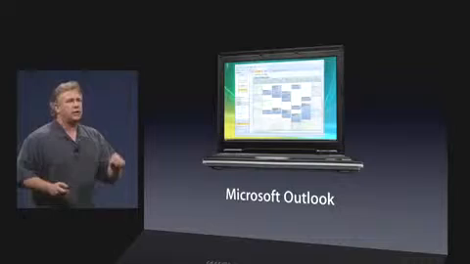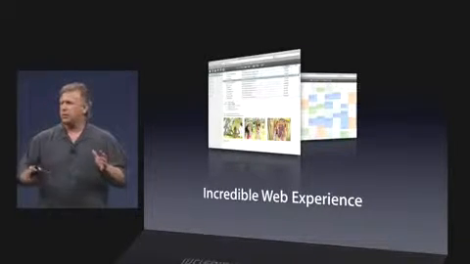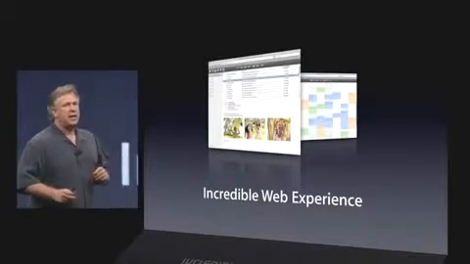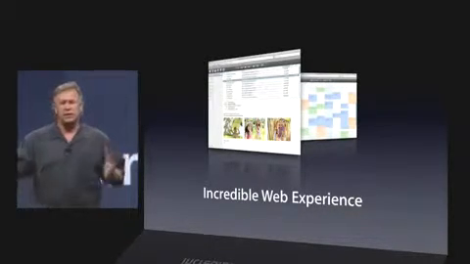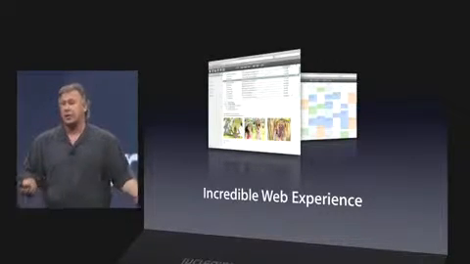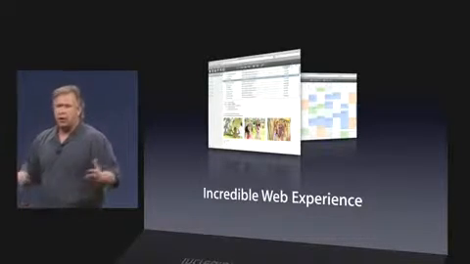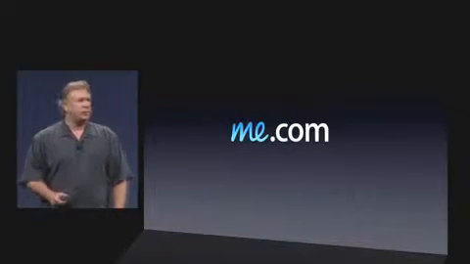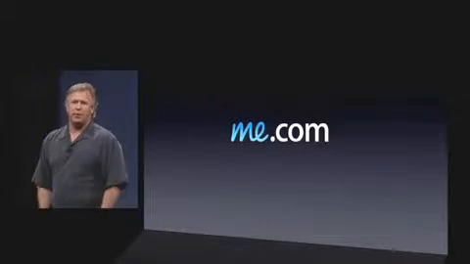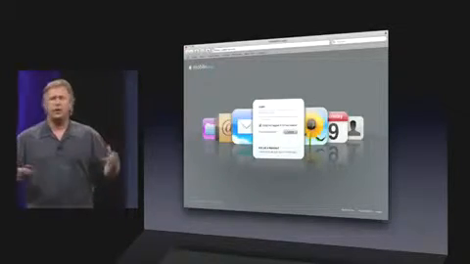What I think is really going to surprise people is we've built a suite of incredible Web 2.0 based applications using the latest AJAX technologies, and they're just amazing, giving a desktop-like experience on the web. So how does that work? Well, it's very simple. Go to any computer, any PC or Mac, open a browser, and just type this new address, me.com. Simple, easy to remember, me.com. And you get to this brand new website full of these incredible applications.